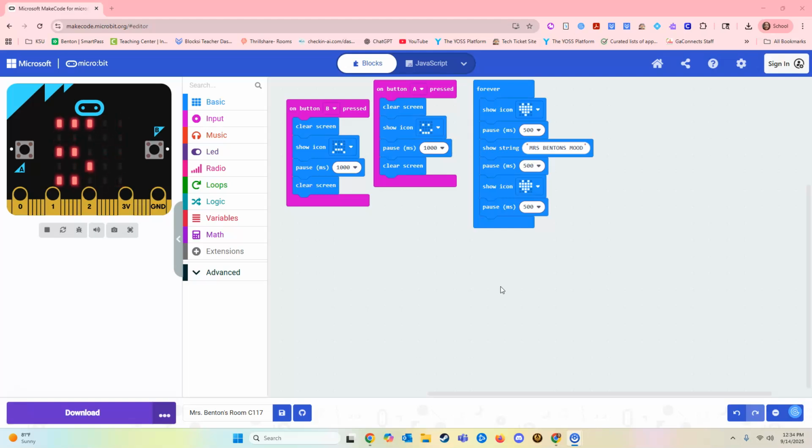In the forever block, the program shows a heart, scrolls the word Mrs. Benton, and then shows another heart. This repeats continuously. That gives me two outputs, the scrolling text and the icons on the LED grid.